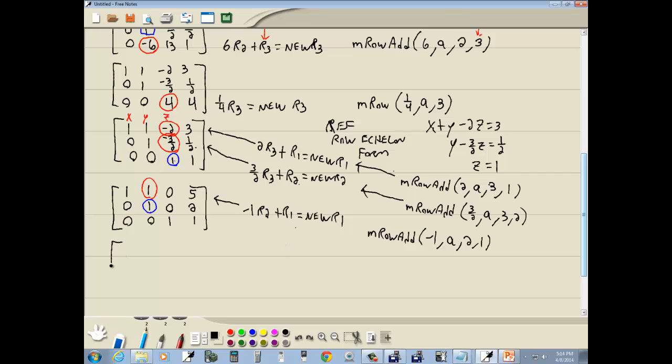Now let me do it by hand first. 0, 0, 1, 1, 0, 1, 0, 2. Okay, -1 times row 2. So -1 times 0, 0 plus 1 is 1. -1 times 1 is -1 plus 1 is 0. -1 times 0, 0 plus 0, 0. -1 times 2 is -2 plus 5 is 3. Now let me do that on the calculator.